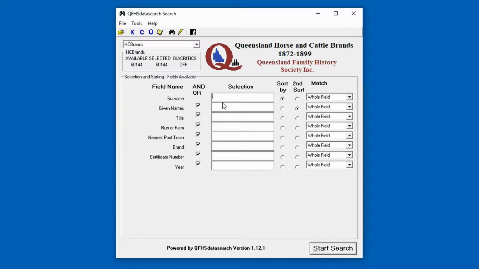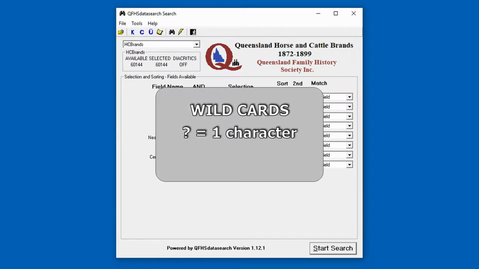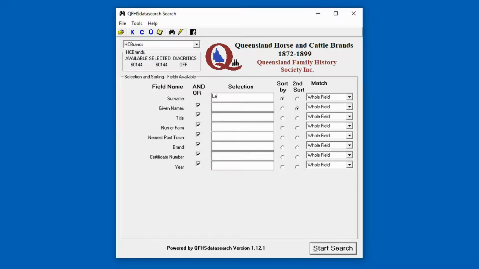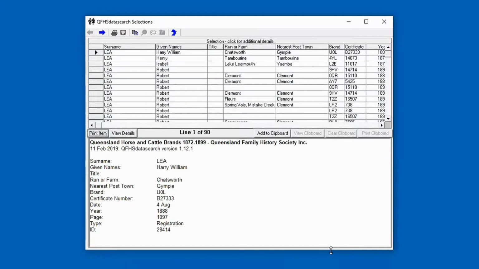When we enter text in a field, it may include wildcards. These are just ordinary characters which are given a special meaning. A question mark stands for a single character, an asterisk for one or more characters, or no characters at all. For example, LE followed by a question mark in the surname field results in a number of combinations of three-letter surnames.